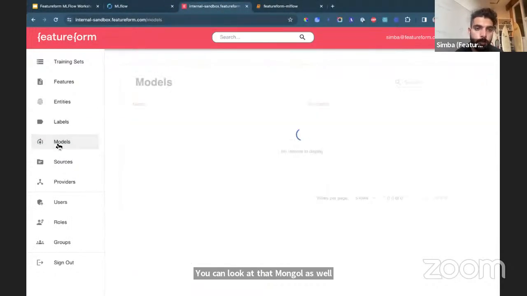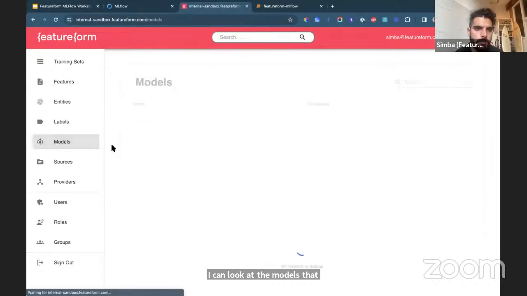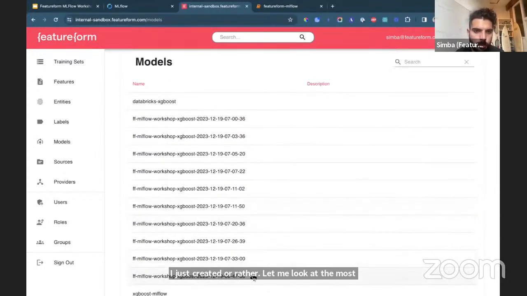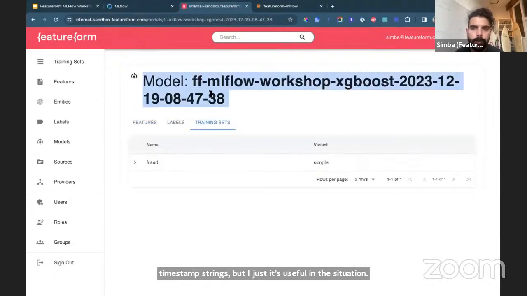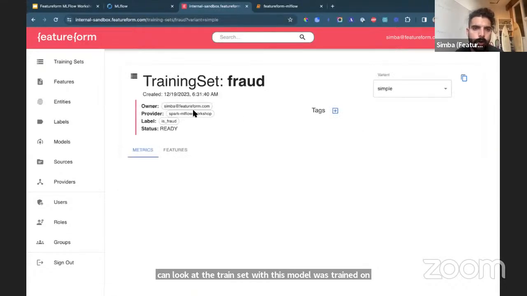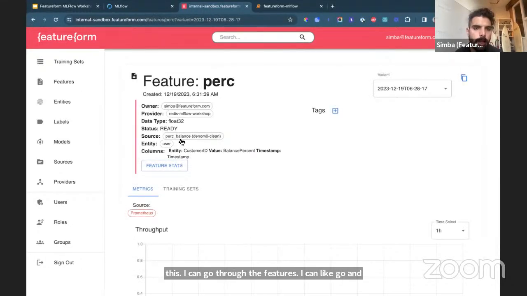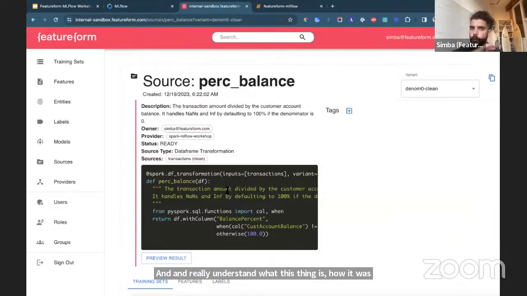The other cool thing is in Featureform, I can look at the models that were created, like the one I just created, or rather, let me look at the most recent one. Usually I wouldn't use names that are just timestamp strings, but it's useful in this situation. I can look at the training set that this model was trained on, which is fraud simple. And I can go through the features and really dig down and understand what this thing is, how it was defined, etc. I get the full lineage from model all the way down to the feature.